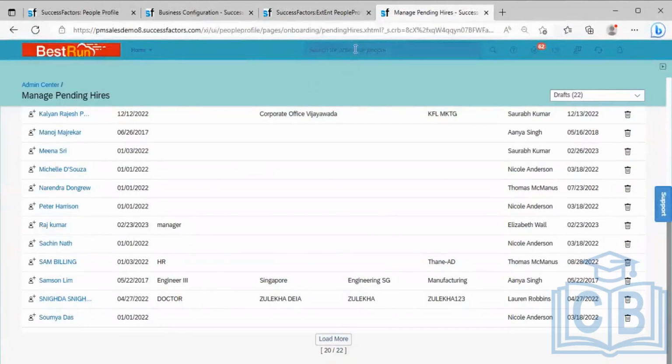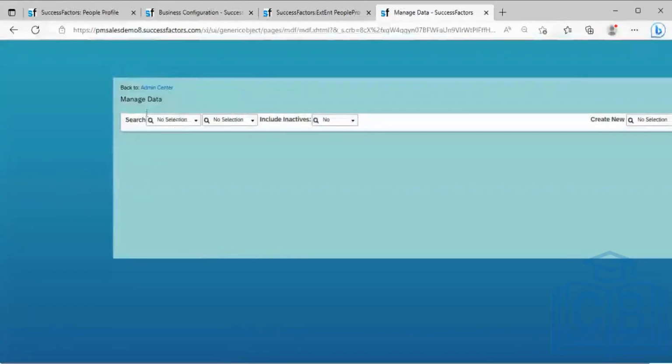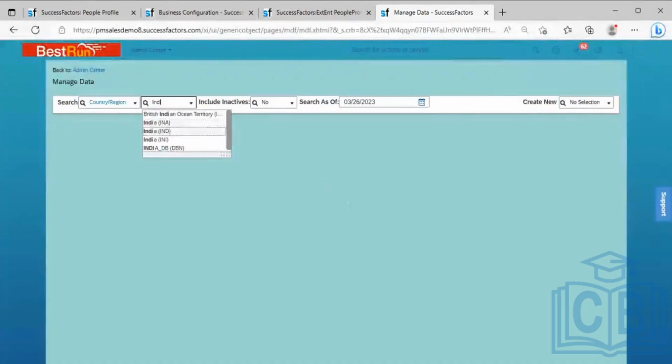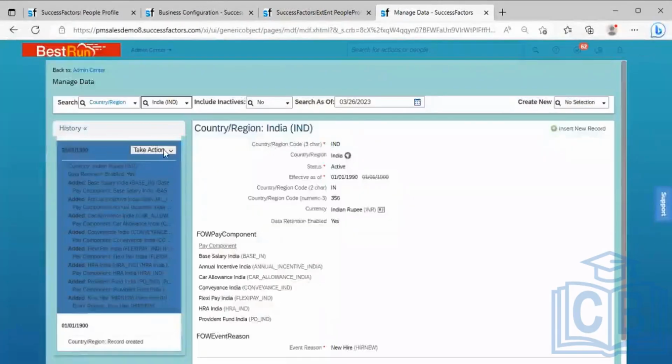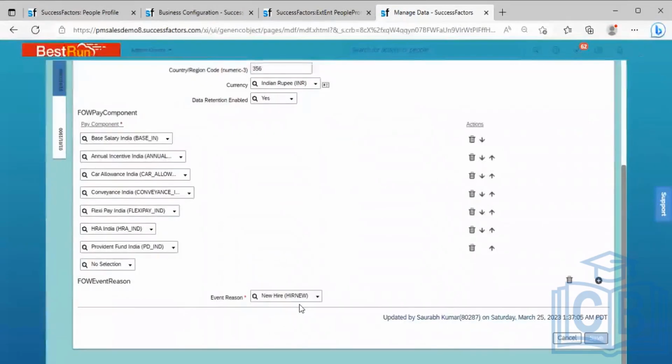You are telling about the event reason, when you are creating a user for a country apart from India. Suppose you are creating a user for another country, what you need to do is go to Manage Data and go to Country Region. Suppose I am going for India. In India, when I go here and make a correction, I should select the event reason as New Hire.